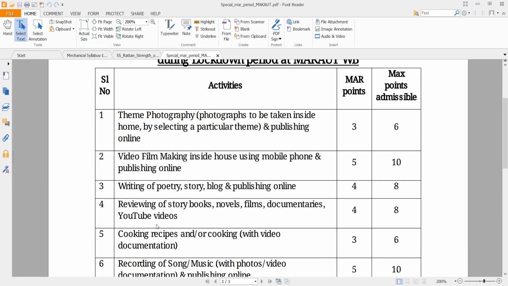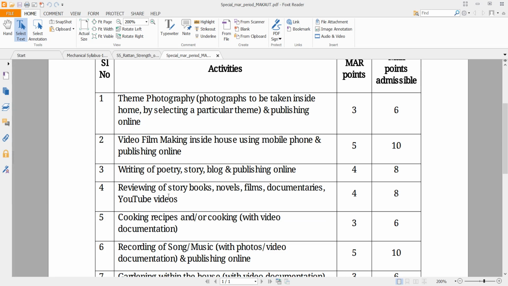The fourth one is review of short stories, novels, films, documentaries, or YouTube videos. You can review short stories, novels, films or documentaries, or a YouTube video, whatever you liked, and you need to provide the review in a published form. For each activity it is 4 points, and a maximum of 8 points is allowable.